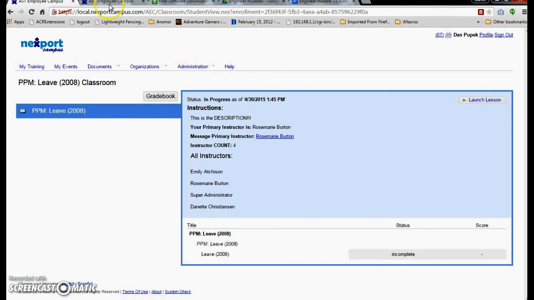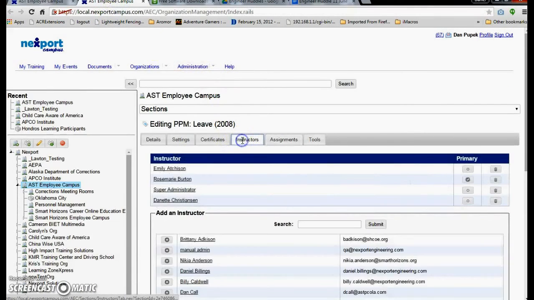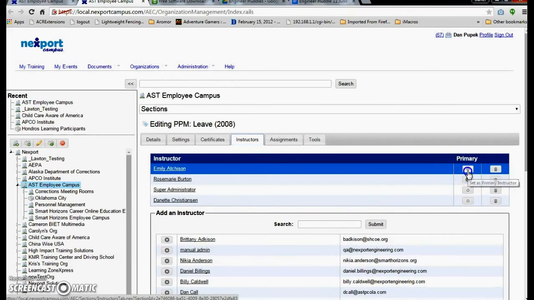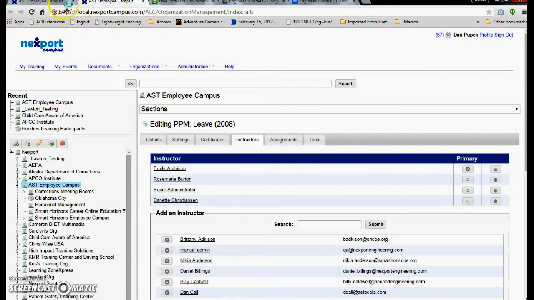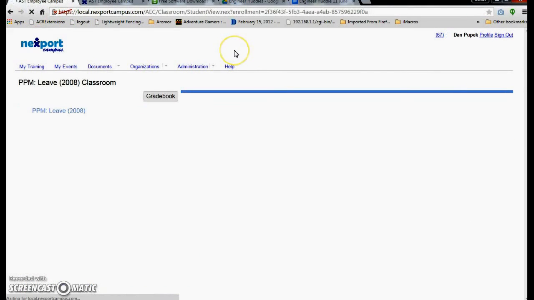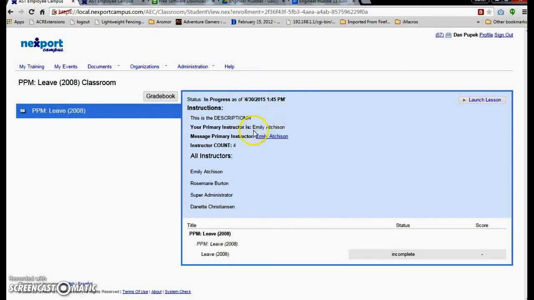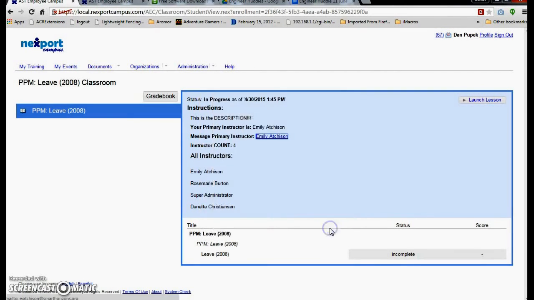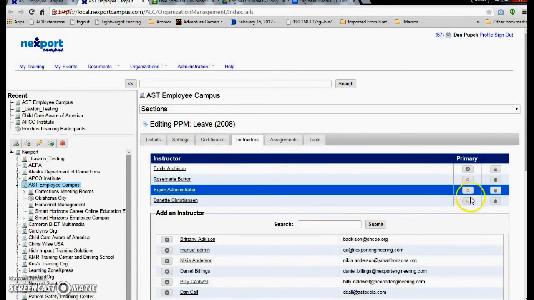Now if I go in here and I go to the Instructors tab and I change the primary instructor to Emily, then I refresh the student view, you'll now see that it displays Emily as the primary instructor and gives me a message link for Emily. So it all changes in real time without having to update the template. And same thing if I remove an instructor.